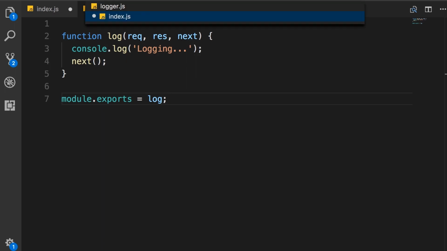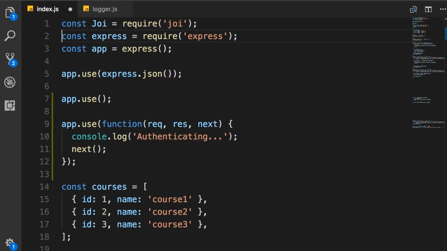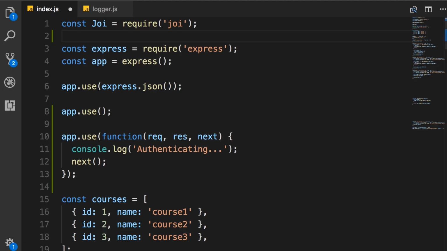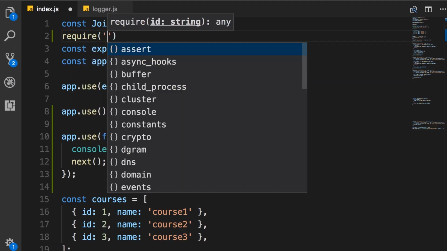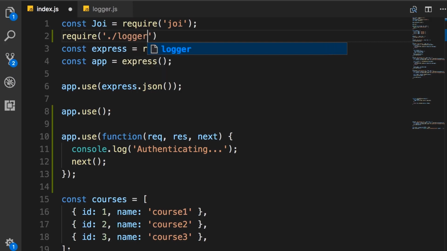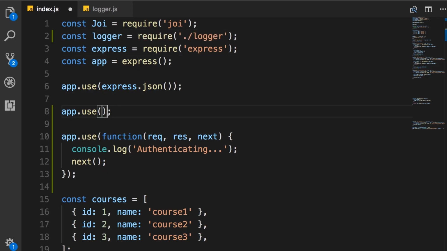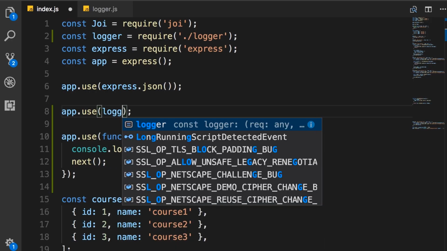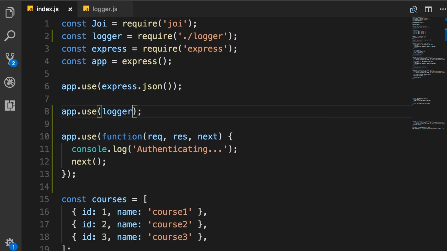Now, back in index.js, on the top, we load our new module. So period slash to indicate the current folder, and logger. We get the result and store it in a constant called logger. And then we can install it by calling app.use and pass this logger function here.